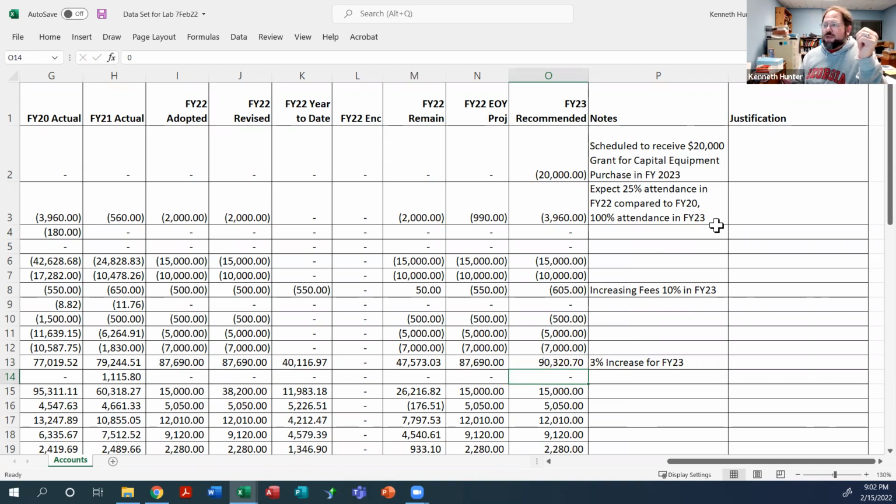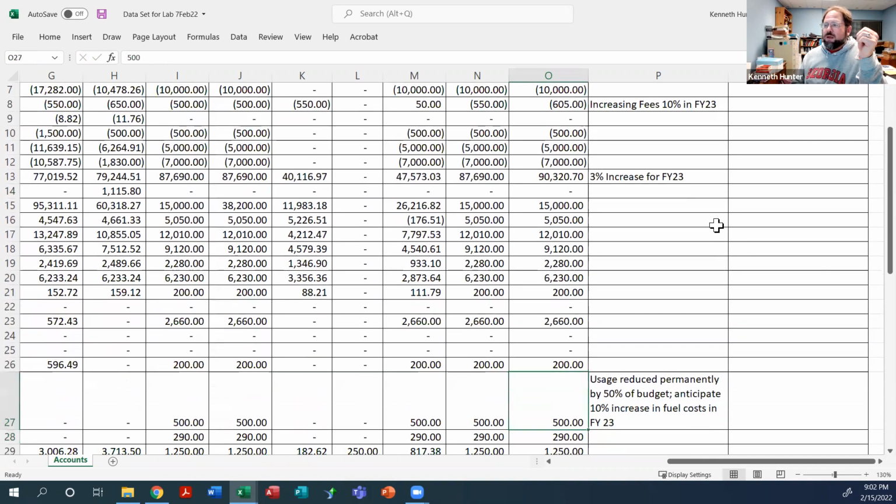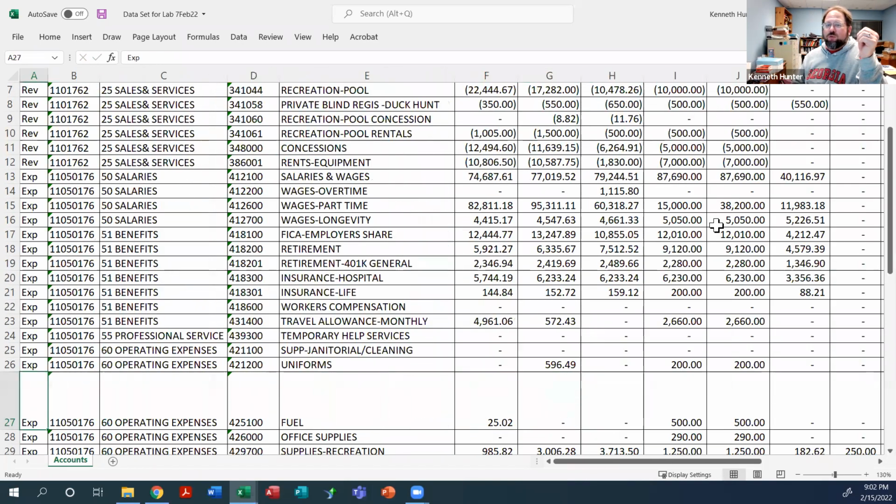So I go down to the next example. And this one, I believe, if I'm correct, was fuel.